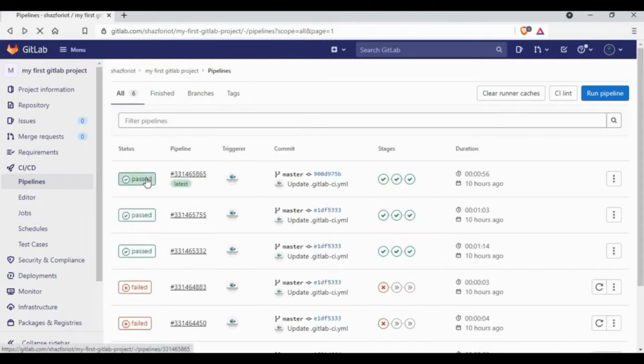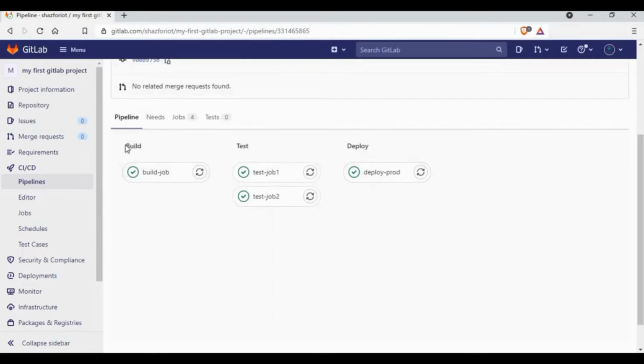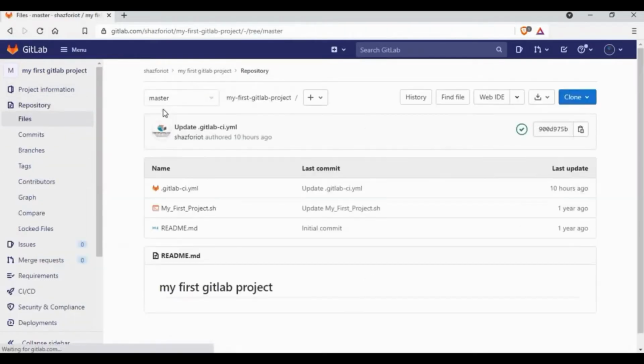If I go to one of these passed pipelines, you can see I have different stages like build, test, deploy, and there are different jobs. All those things we will see how to create in the upcoming tutorial, but I just wanted to show you these prerequisites for creating this pipeline. You can see I have one gitlab-ci.yaml file which I'm using. Similarly, we will create the gitlab-ci.yaml file and write down the content of the file to create these build jobs.